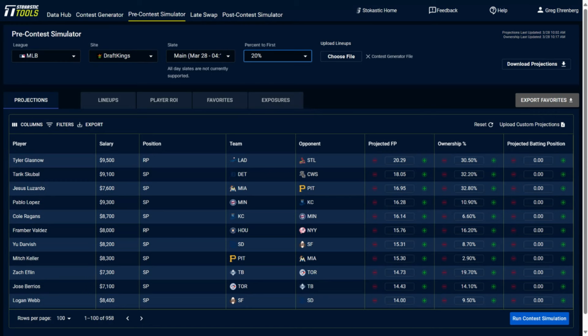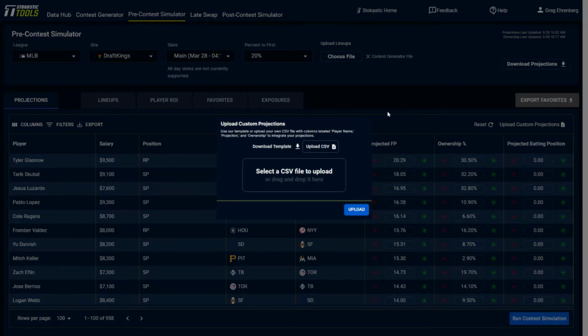Now I'm using the default Stokastic projections, but if you do want to upload your own projections, pretty easy. Just select the upload custom projections box right here, and then you're going to either download our template and you could copy and paste your projections into the template, or you could simply upload a CSV with 3 different headers on it. One column labeled player name, that's going to be the name of the player. One column labeled ownership, that's going to be your projected ownership for the player, which that's really more for aesthetic purposes. It's actually going to be the contest pool we generated that dictates what the ownership in that pool is.